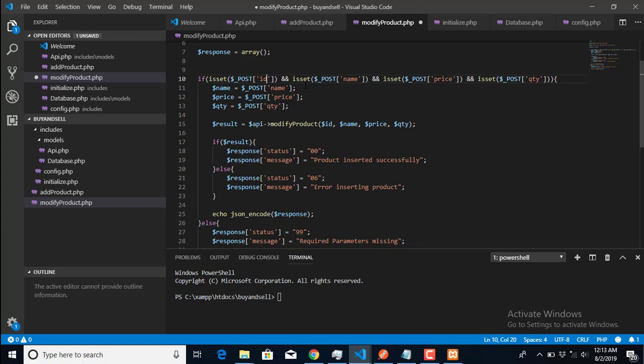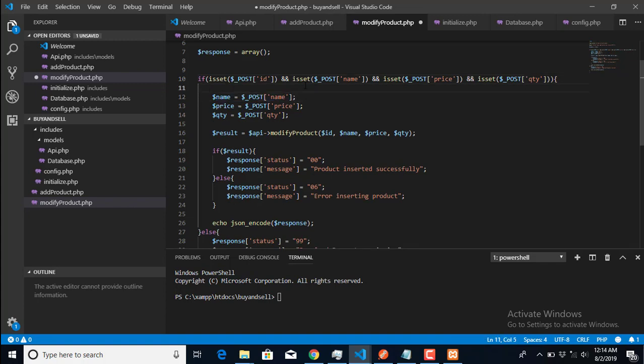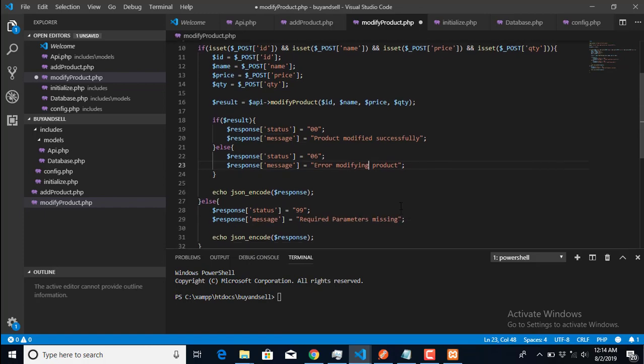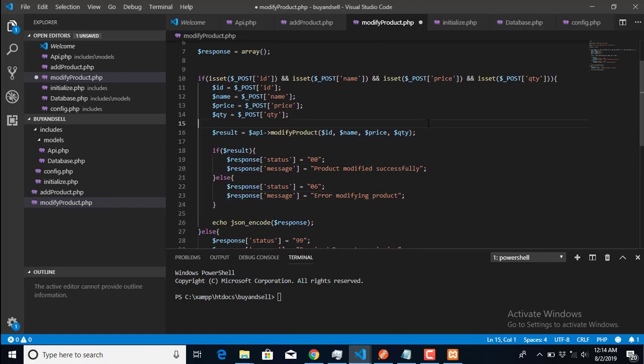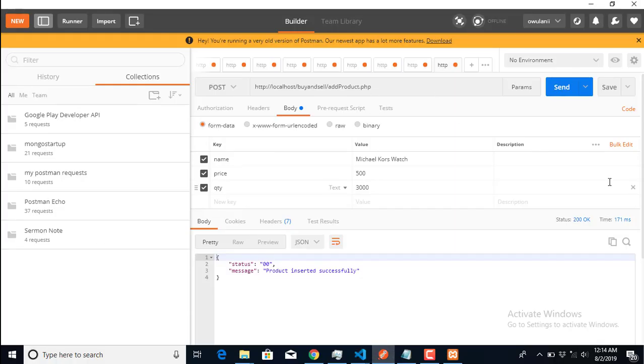So ID, ID, ID. So product modified successfully. Modifying product. That's all, we good to go. So let me add a new parameter, which is ID.